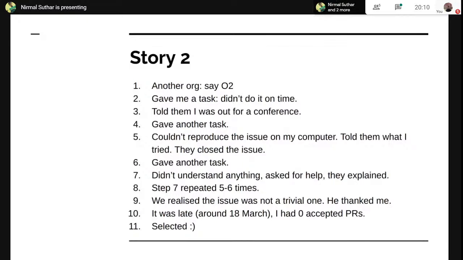And then after some time, we realized that this issue was a very major issue, that a beginner like me could not solve just like that. It was an issue in the core technology of that thing. So the issue was marked as not to be fixed, and he thanked me for my investigation of this issue. But it was already very late. It was 18th of March, and I had zero accepted PRs in that organization by that time. But still, they selected me.